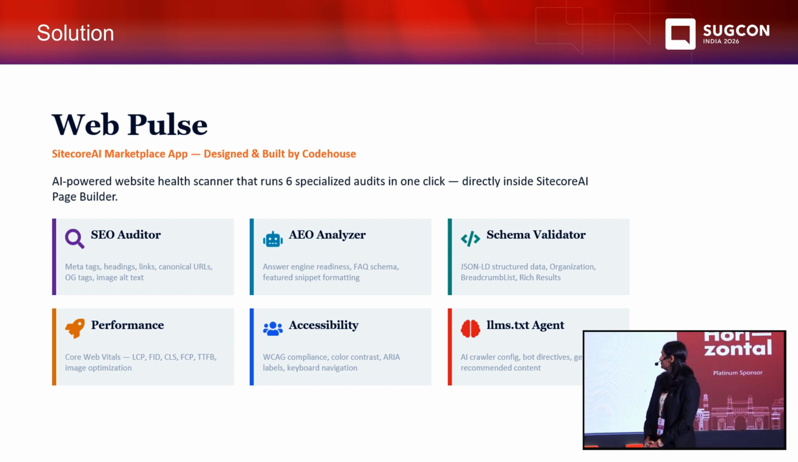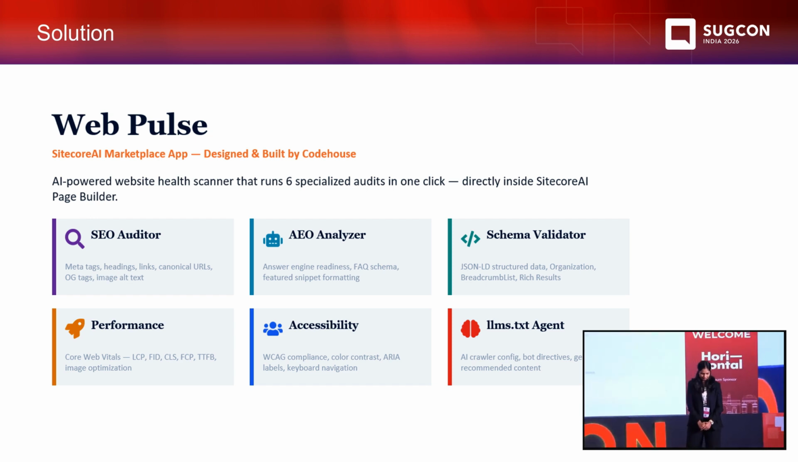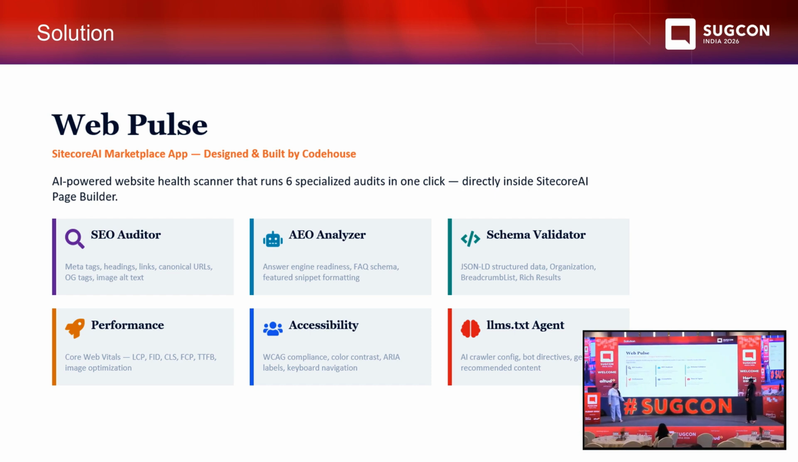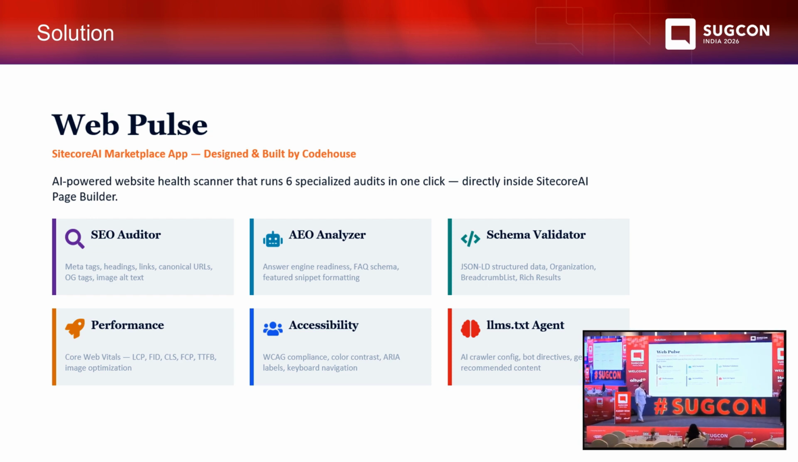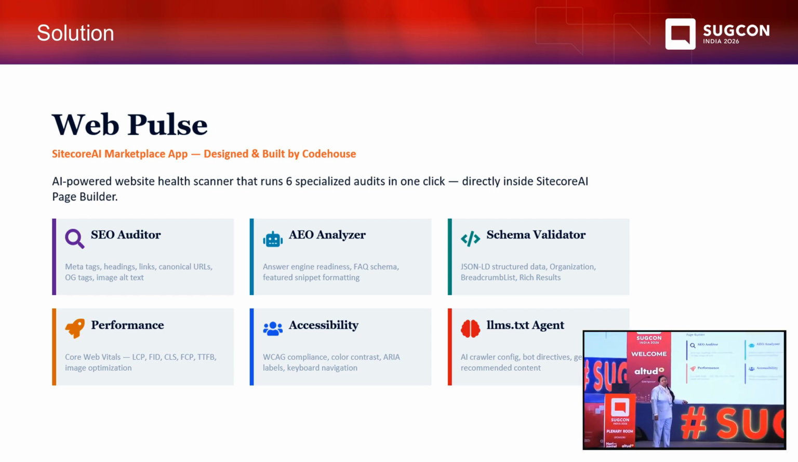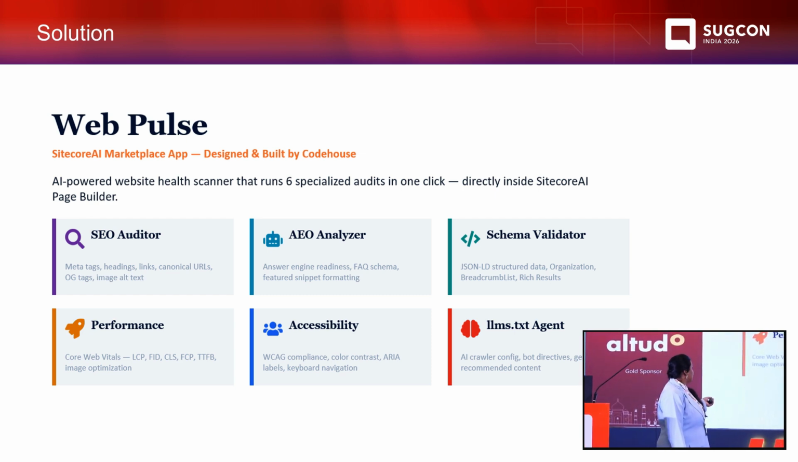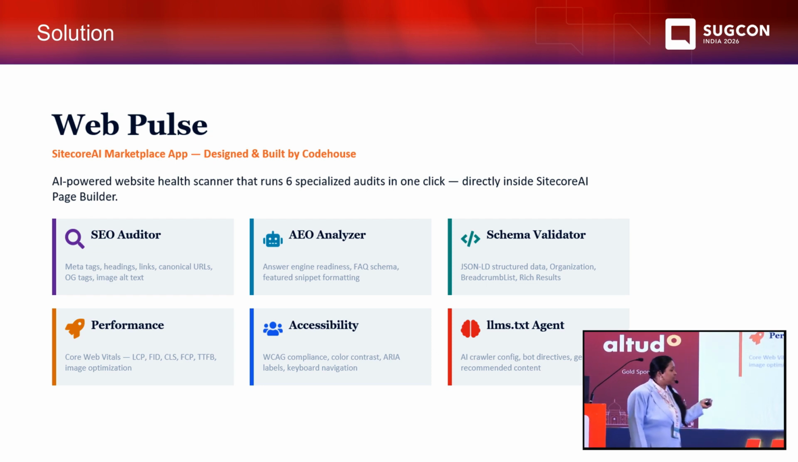Now we are moving to the solution, which is the Web Pulse solution, an AI marketplace application built and published by Codehouse. We have 6 audits here: SEO, AEO, schema, performance, accessibility, and llms.txt. Each agent, or each audit, does one specific functionality: the AEO auditor, SEO, schema, performance, accessibility, and LLMS. So now let's look at the demo.